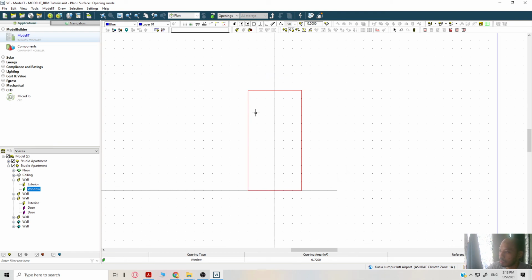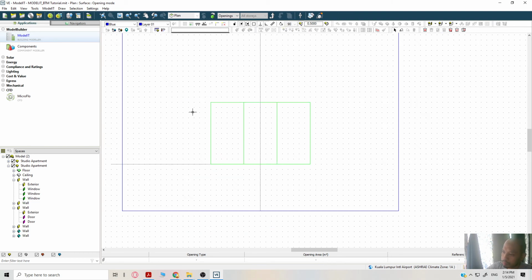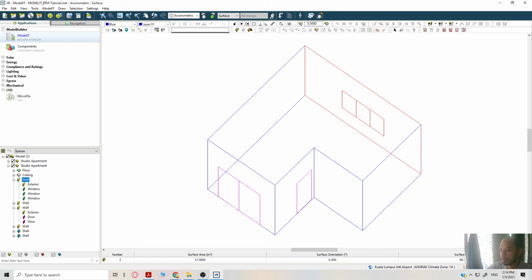The next step: since I already deleted the other two, you need to put them in again. You can either draw the window, but since it is the same window side by side, you just need to copy it. Copy. Oops, it's too much, so I'm going to delete one. There you go. So now you have the perfectly centered windows, and you have to remove all the construction lines. So you already have the design of the apartment, a studio apartment.